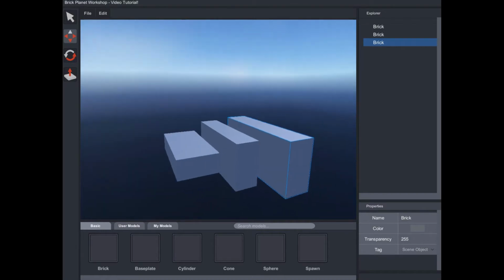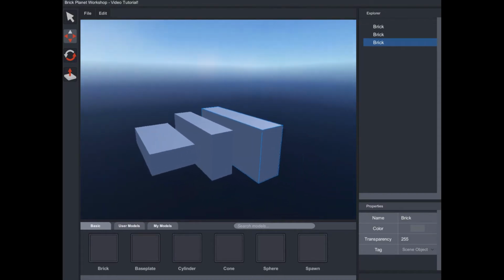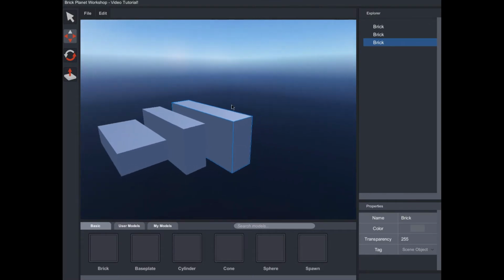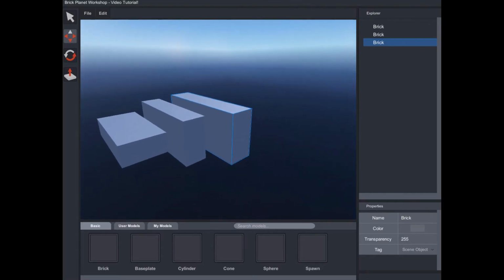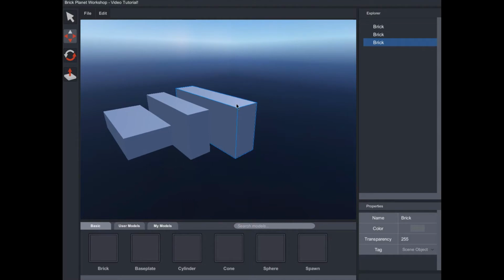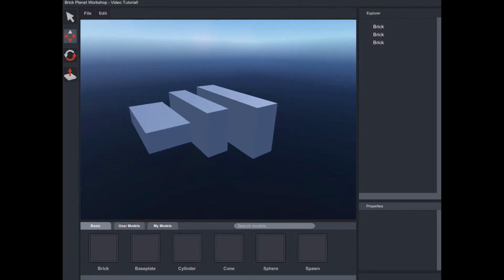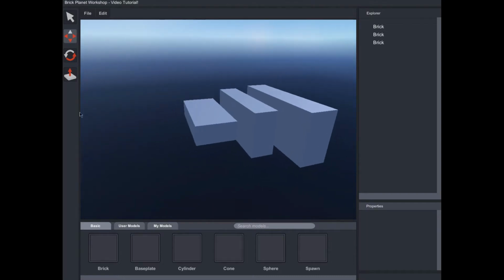Alright, so now that we have the basic stuff, we're just gonna be going through some basic hotkeys. So we're just going to be going through some of the basic panels here.